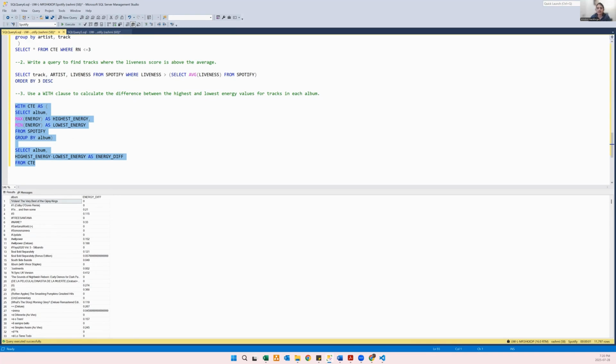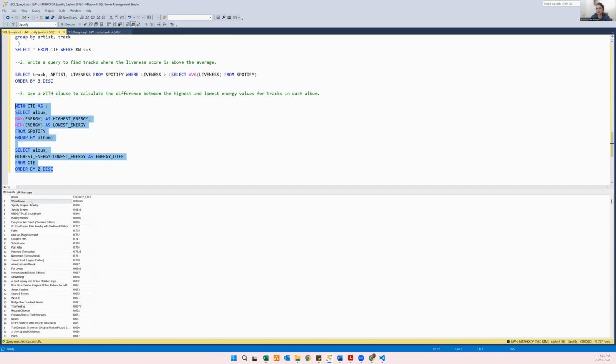This is why this question is asked: they are asking us to analyze whether the album is consistently energetic. One album can have many tracks, so we are seeing if all the tracks have the same energy level or if they have slow versus fast dance tracks or something like that. This is why they're asking us to analyze this particular KPI. We can also order it by energy difference, descending. So white noise album had an energy difference of 0.9, and so on.